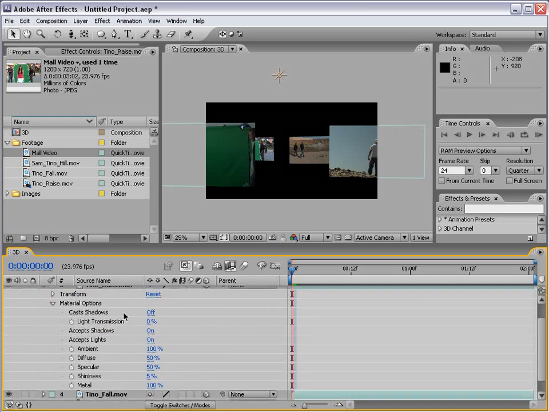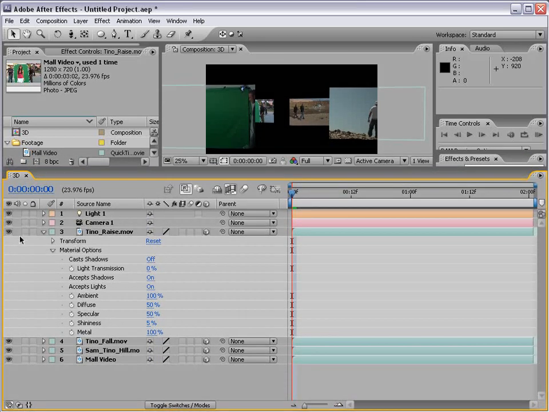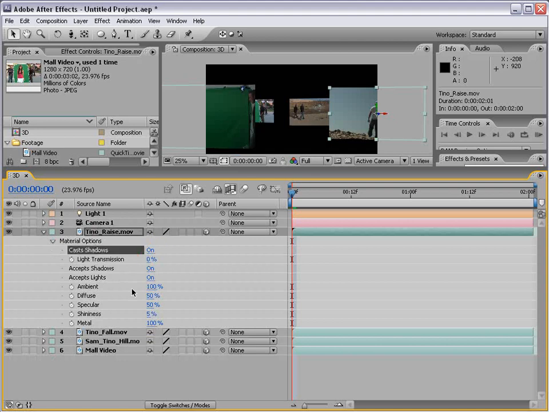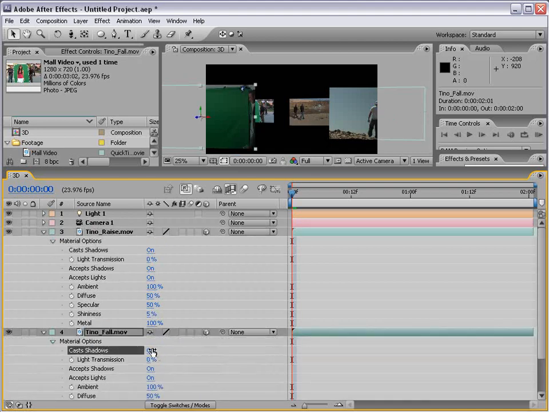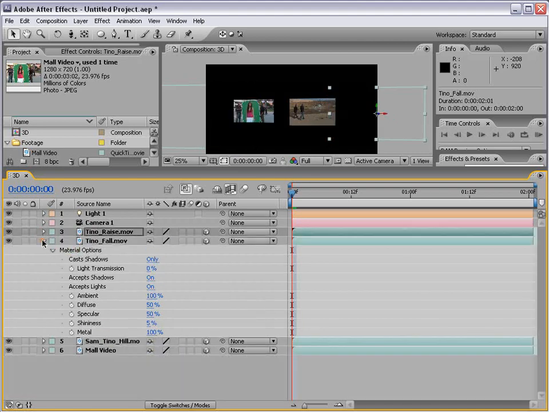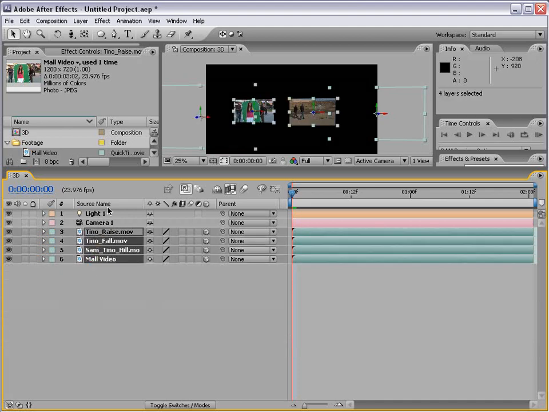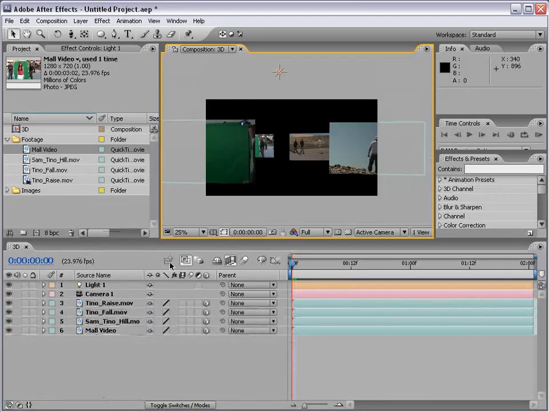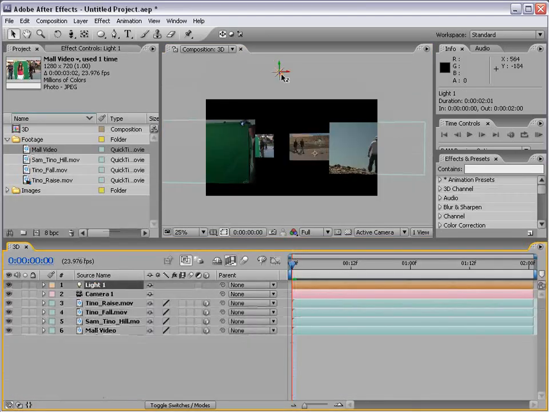So cast shadows is off. Well, what if we want that on? Now, more importantly, what if we want that on for several layers? Well, we can do it for each layer. Turn it on, go to this layer, turn it on, etc. But if we select a bunch of layers, hit AA, turn cast shadows on, it turns them on for all of the layers. So let's put this light into a position to cast shadows.